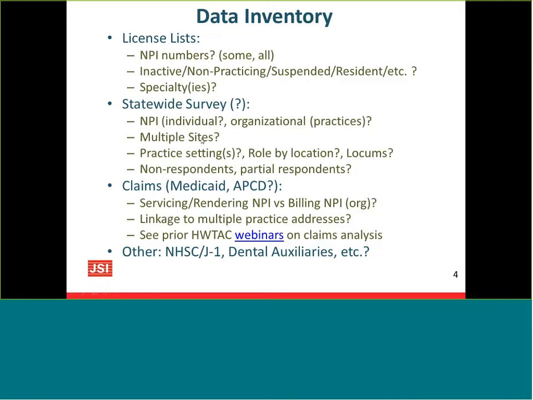Do you have multiple sites in the statewide survey? Is the practice setting, is the role recorded by location? Do you know locum tenens? What about non-respondents and partial respondents? So, that's something to also think about. If you're uploading the data from the survey and there's pieces missing, are you aware of that? Is that going to end up in that upload file in a way that you weren't aware was going to happen? And then the all-payer claims versus the Medicaid.